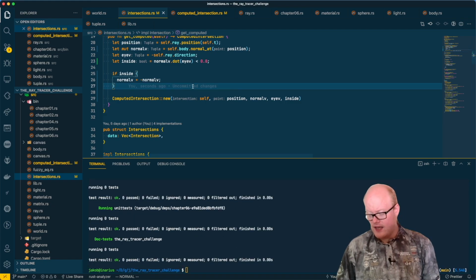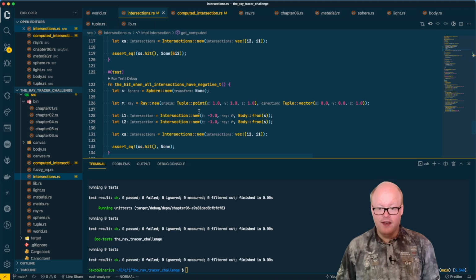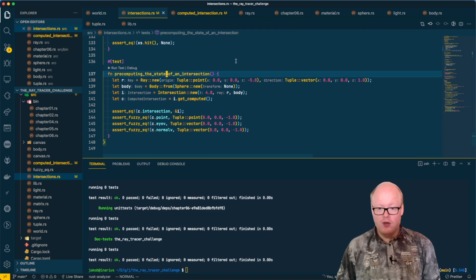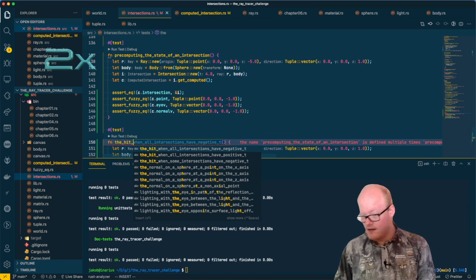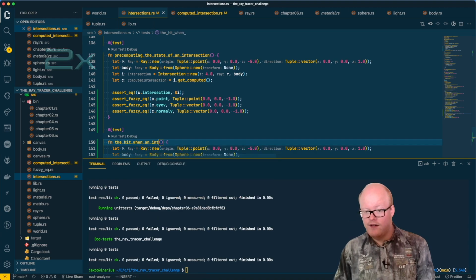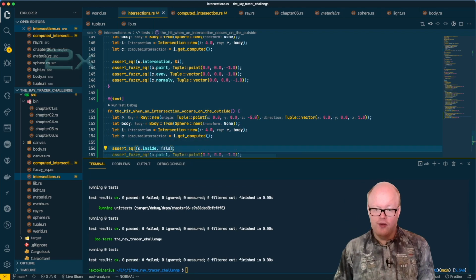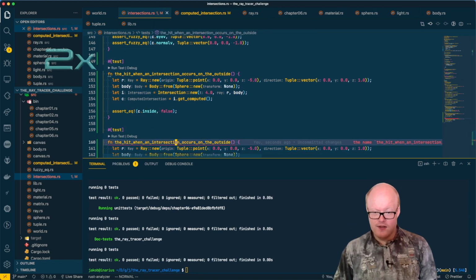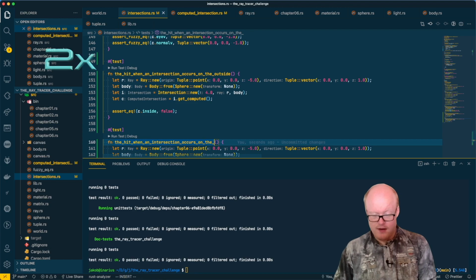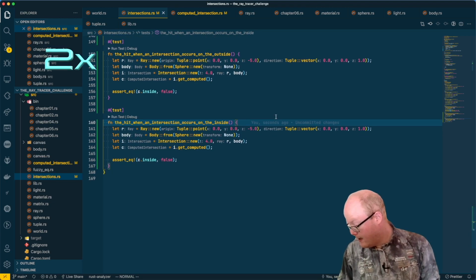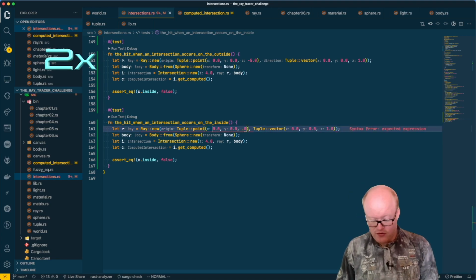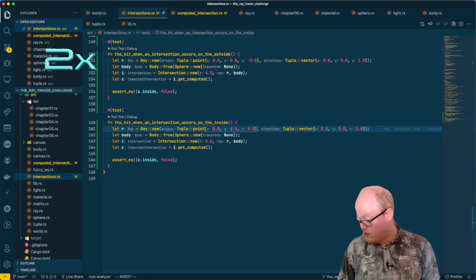Nice. So now let's add a test which checks this inside thing, which will be mostly the same as this one, I guess. The hit when an intersection occurs on the outside. We are copying this test and telling the system when an intersection occurs on the inside. Let me remove the shell here. So if it is on the inside, then we are currently using a different point. We are just starting in the middle of our coordinate system because that's the middle of our sphere. We are pointing to the right, into the same direction.